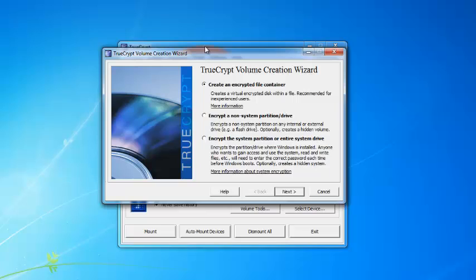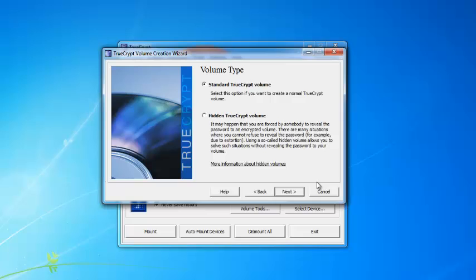The next option down here is encrypt the system partition or the entire system drive. This would make your entire hard drive, including all your Windows and all your settings, encrypted, and it would actually take a really, really long time to complete. So we don't want to do that either, because the only thing we care about at this point is the data on our USB stick. So that's why we're going to click this middle option here, encrypt a non-system partition or drive. So I'm going to select that and click Next.